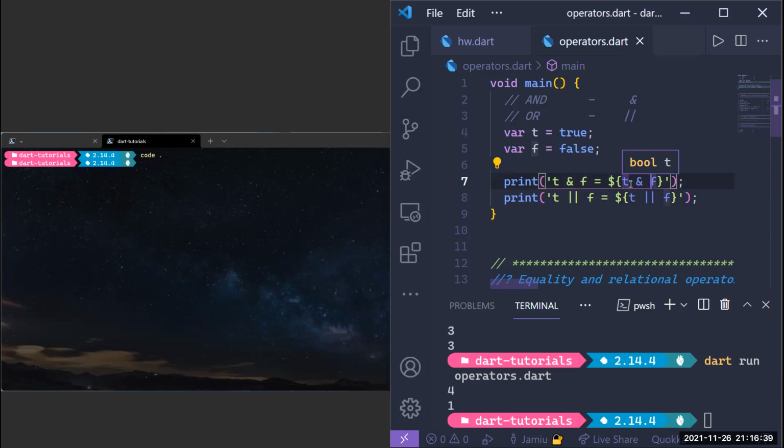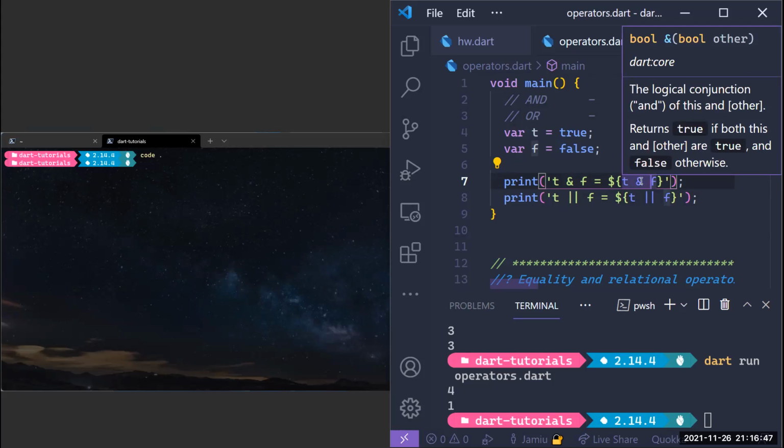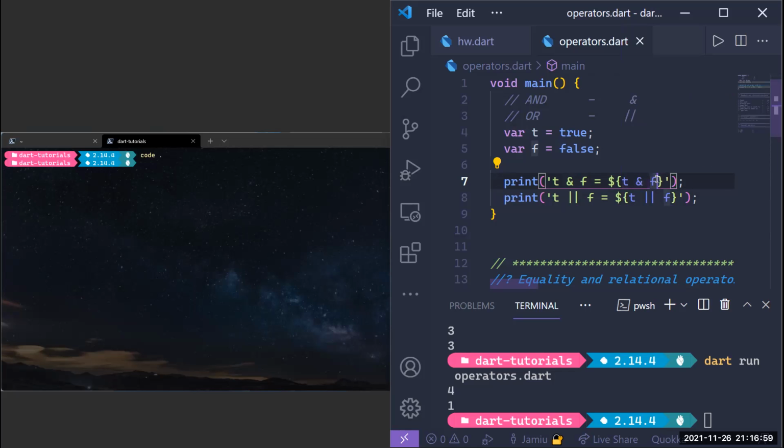So here, the first side is T, and T is true, right? The second side is F, and F is false. So if you evaluate this, it's going to print out false, because you are saying and. I want to say T and F. So the two sides have to be true, or else it's going to be false.